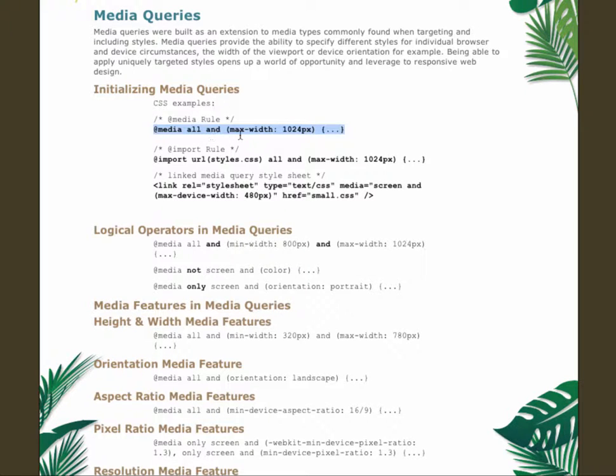So in this first example right here, the maximum width is 1024. So the device comes to the web page and the page size is smaller than 1024. Any styles that are specified here would be applied. If the page size is larger than 1024, well then those styles are not going to be applied. They're going to be ignored.